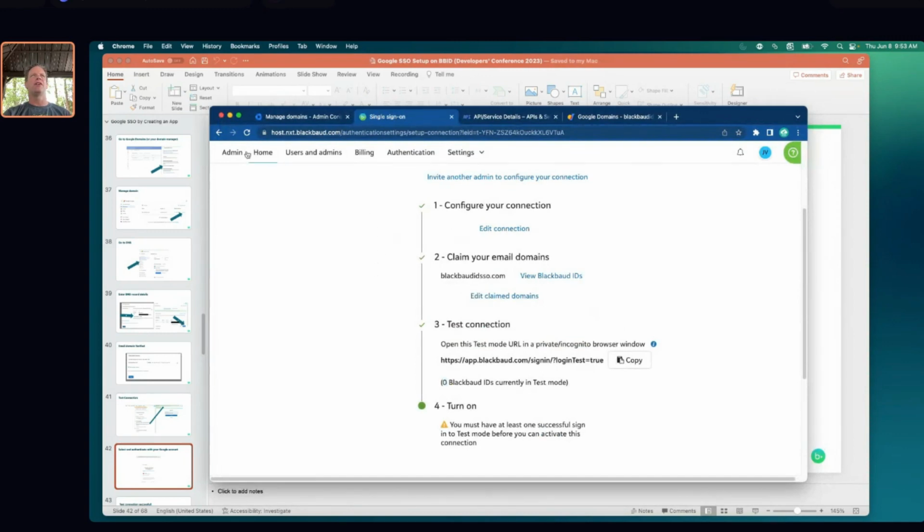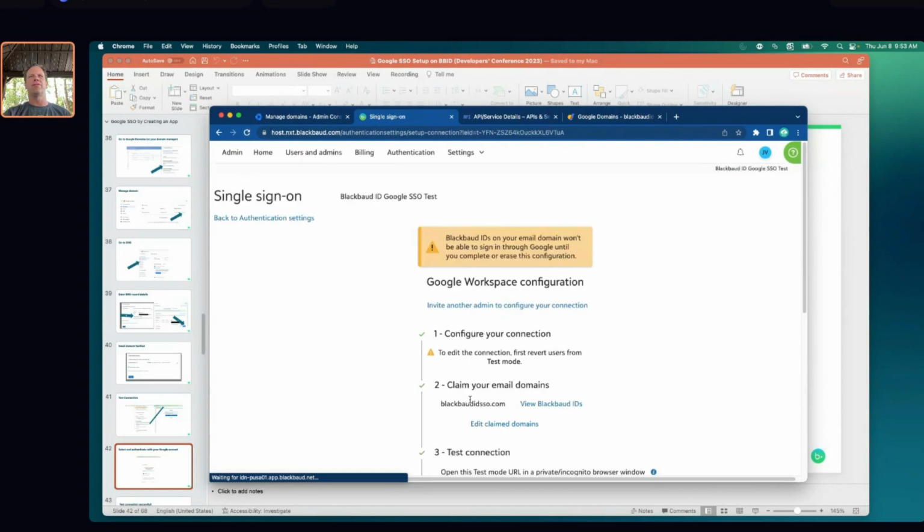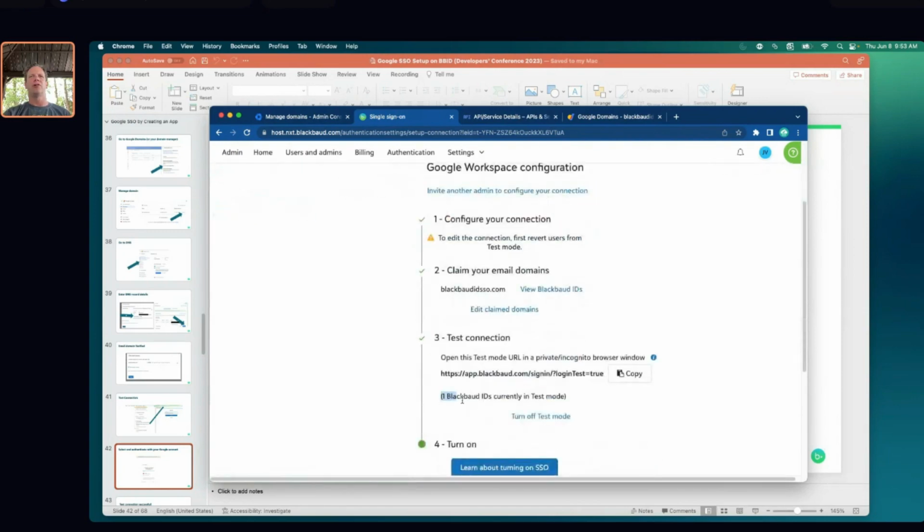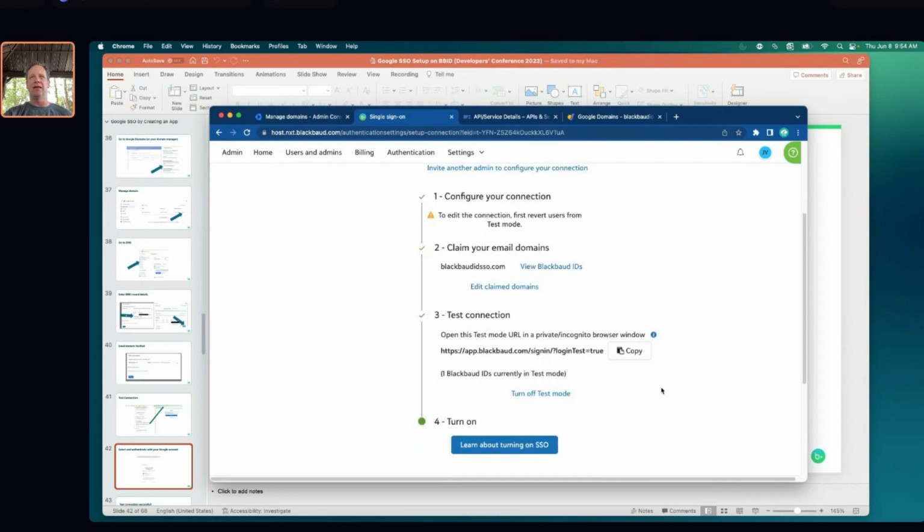Come back over here, and if it's still showing 0, just click refresh and it'll show you that there's one user. To build confidence, if you have to partner within your organization across multiple teams, you can all sign in, and it'll keep counting up however many people have signed in. It'll keep a tally of all the unique people that sign in. So at this point, we're ready to turn it on.